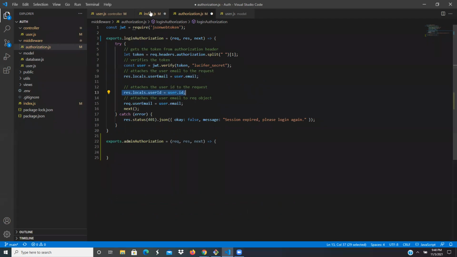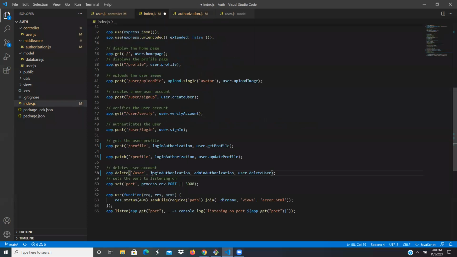So since we can get the user ID from the next middleware, it means that this login authorization is passing two things to the next middleware, which are the user email and the user ID. So in this admin authorization, we can get the user's login ID and their email. So we can use the user ID we get to fetch the user in this admin authorization, then use it to check for the user's permission, right?